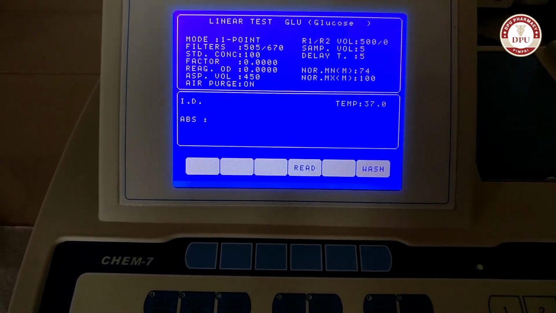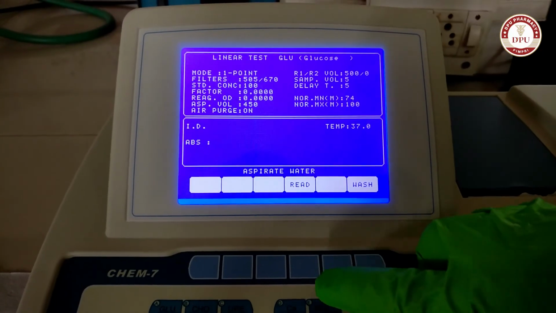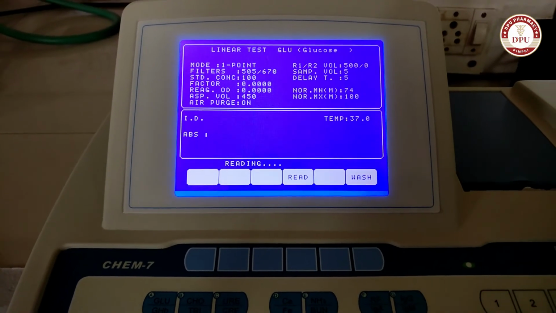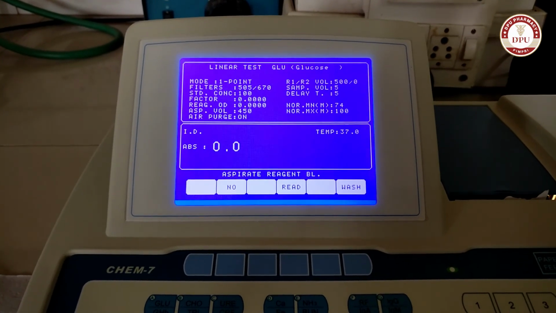Press the run test key. On the display screen, aspirate water will be blinked. Thereafter, press the read button and the absorbance will be shown on the screen.